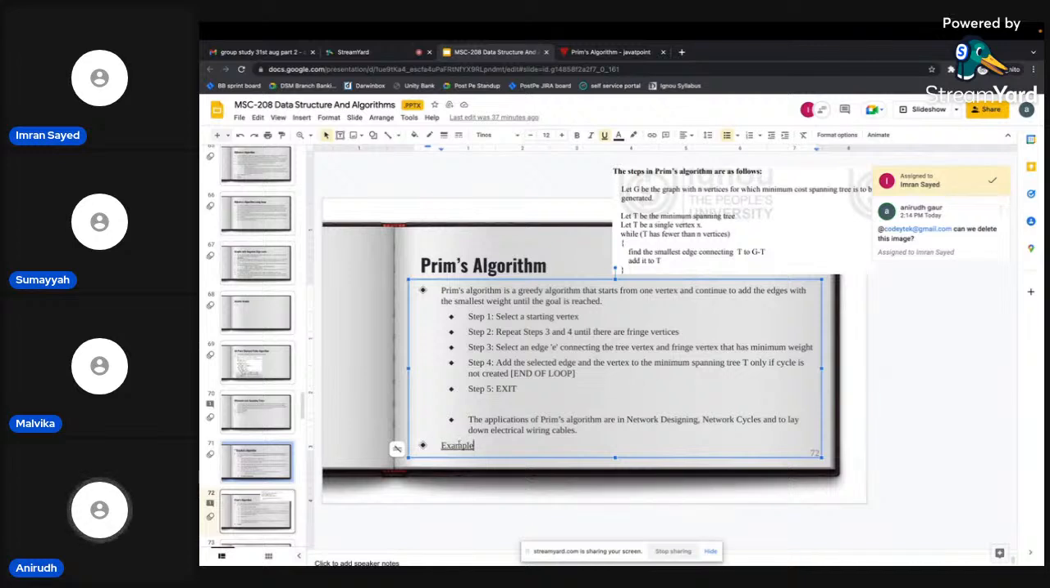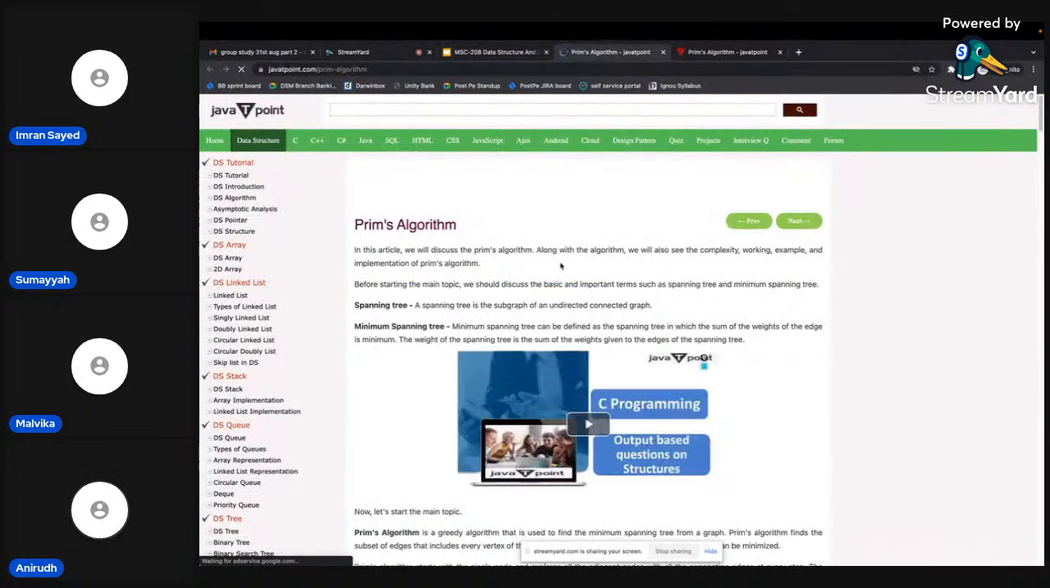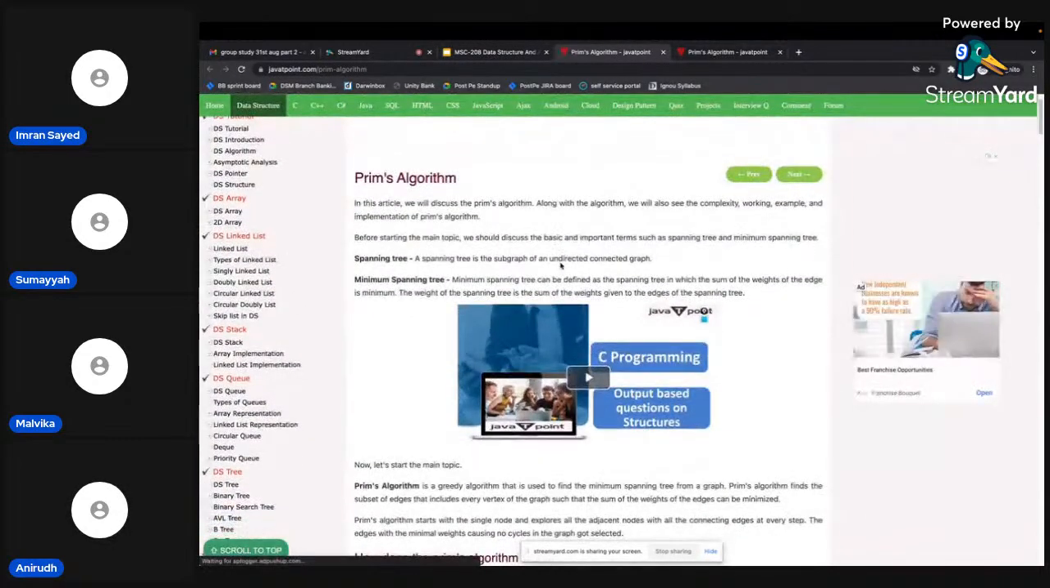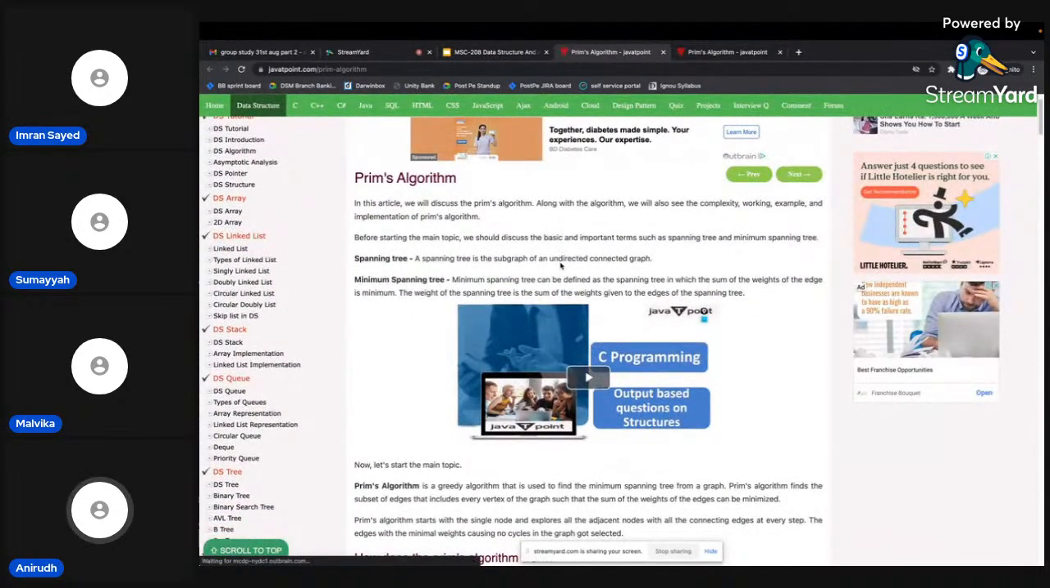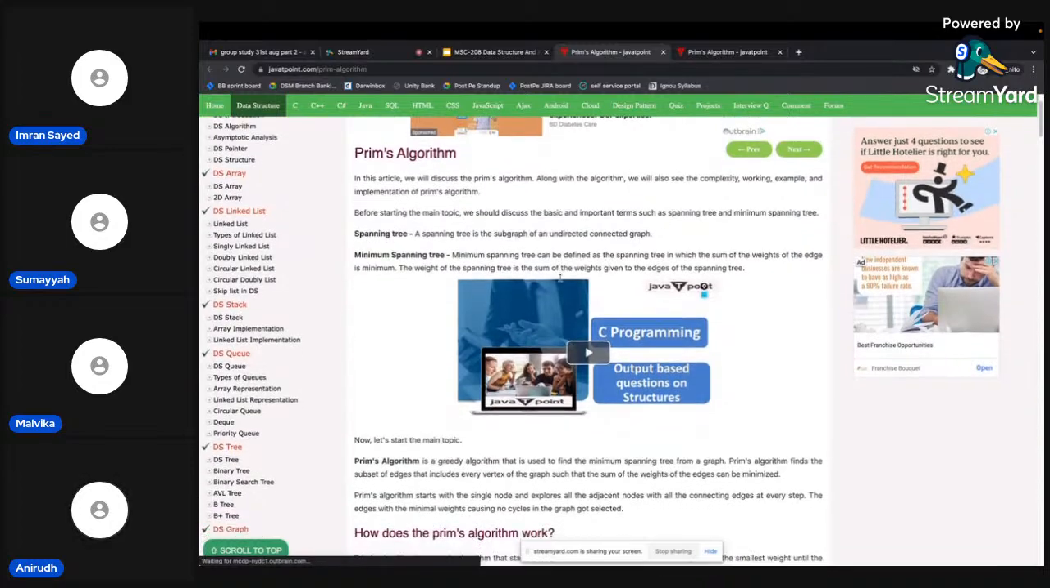I will start with an example actually, then we'll come to this part. Easier to explain. So Prim's algorithm is also similar to Kruskal's algorithm, where we are trying to find a minimum spanning tree. Only the approach is different. And minimum spanning tree we already know, which covers all the vertices, and the sum of the weights of the edges should be minimum. So that is the minimum spanning tree.